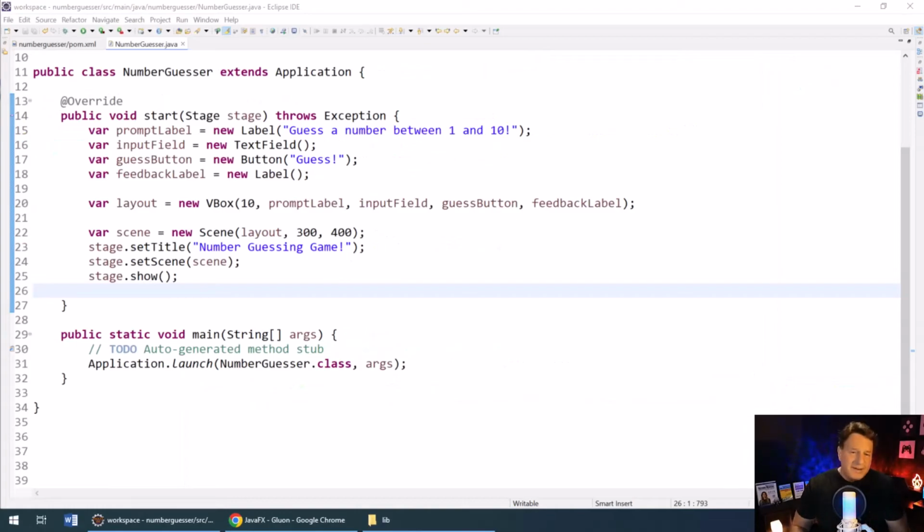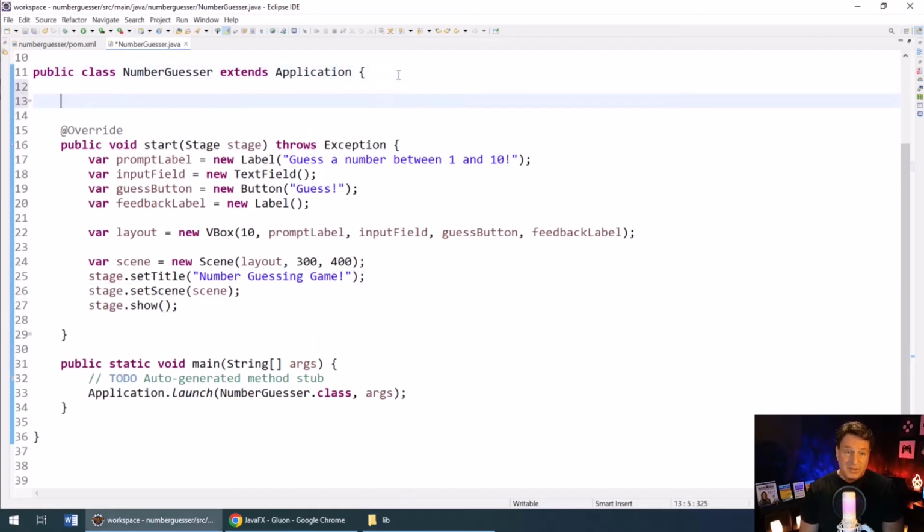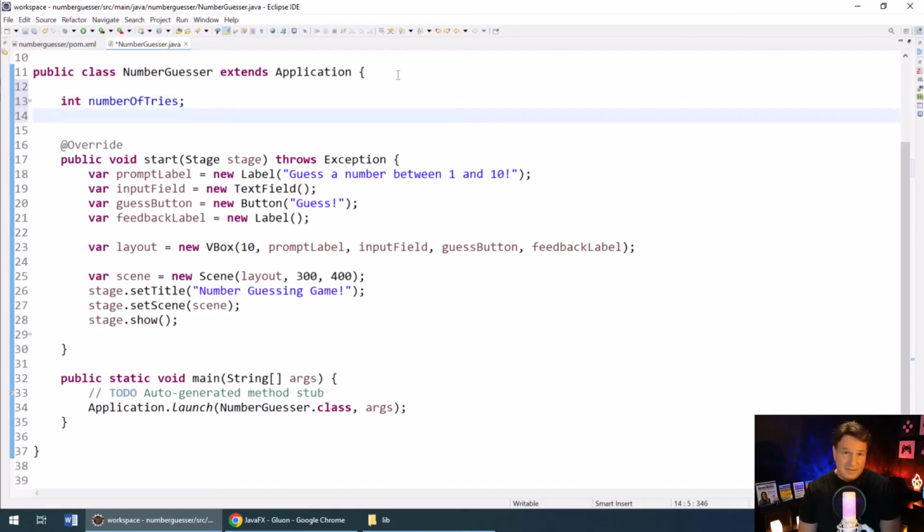So we are creating a number guessing game here. There's a couple of things that we're going to have to add to our project to support that. First of all, we're going to need an instance variable of type int called number of tries, because we want to keep track of the number of tries. And we'll also want to have a magic number that the user is trying to guess. So I'll throw in those two instance variables, int numberOfTries and int magicNumber.